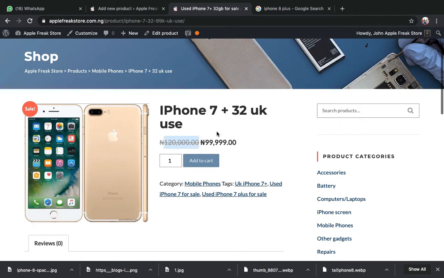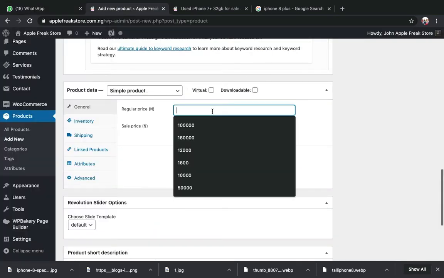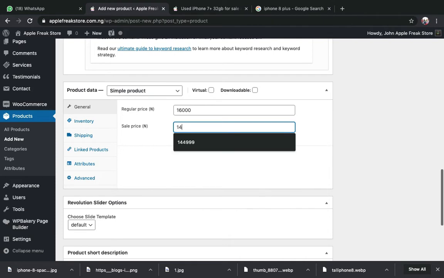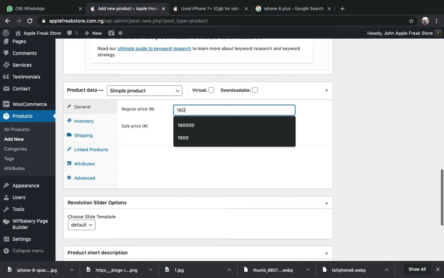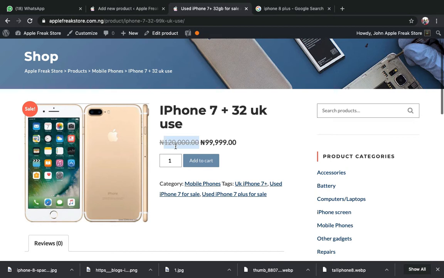Now you said on WhatsApp that the phone is to be sold for 145,000. So let me just assume that the normal sale price for this phone in other shops or stores is 160,000 naira. But John from Apple Freak Store decides to be selling his own for 145,000 naira. Also note that the regular price has to be bigger than the sale price. You can leave the regular price empty, but you cannot leave the sale price empty. 160,000 naira is what I want to use as the regular price. The regular price will always be shown with this slash, which means a discount, like it was normally sold at this amount but now it's this sale price amount. I just hope you understand. So this is for the prices.